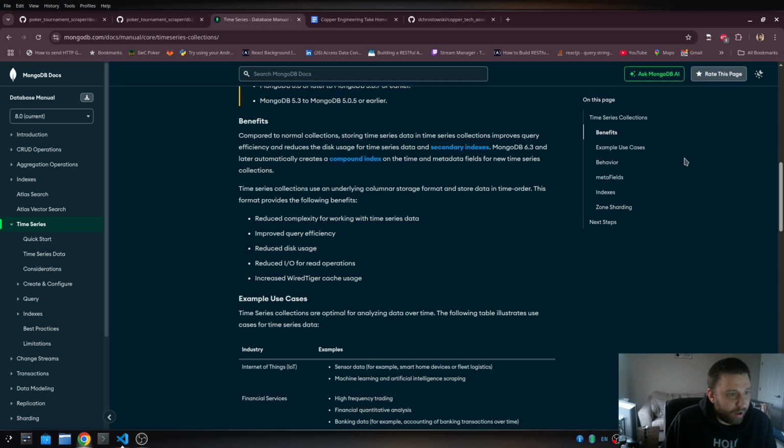According to the documentation here, MongoDB promises that this collection type will reduce complexity for working with time series data, improve query efficiency, reduce disk usage, and reduce I/O for read operations. So I think it's a good bet to use this time series collection feature to ensure that we are getting at least decent efficiency when storing and retrieving our data. There may be other data storage solutions which may perform better or worse, like DynamoDB maybe. But for the sake of simplicity, we'll just trust that MongoDB will suffice for making this solution efficient enough.